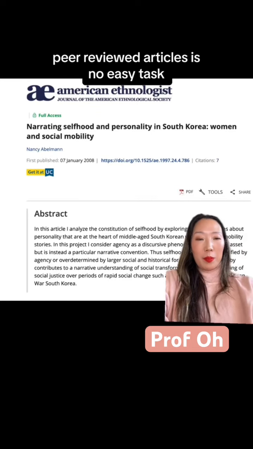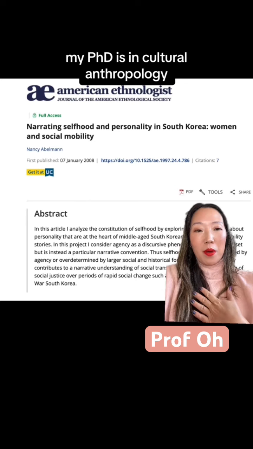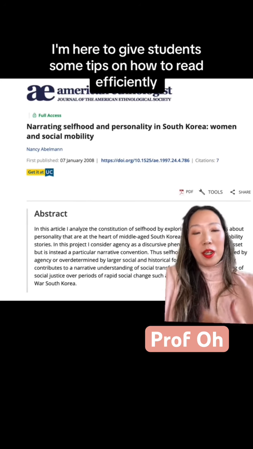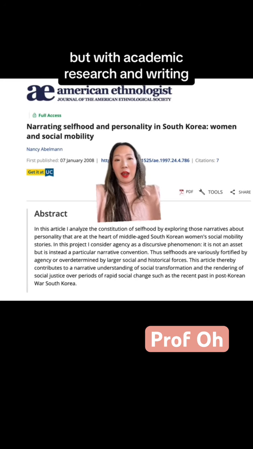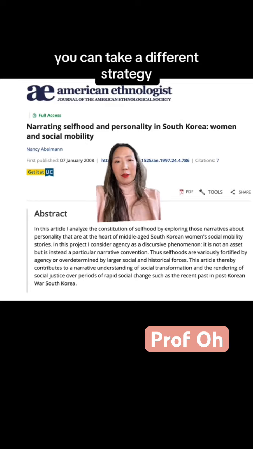Reading through dense peer-reviewed articles is no easy task. My PhD is in cultural anthropology. I'm a writing instructor. I'm here to give students some tips on how to read efficiently. Reading a book for pleasure, you start at the beginning and you wind up at the end. But with academic research and writing, you can take a different strategy.